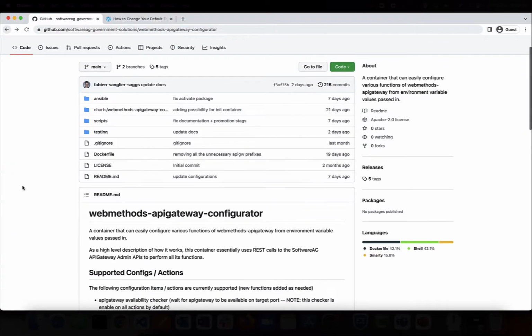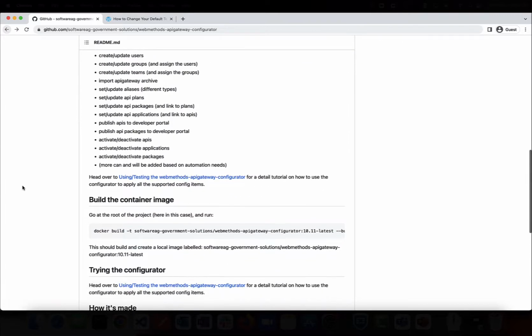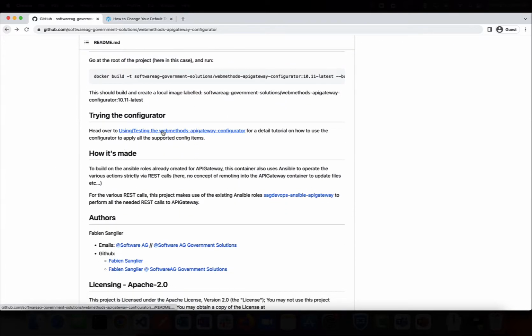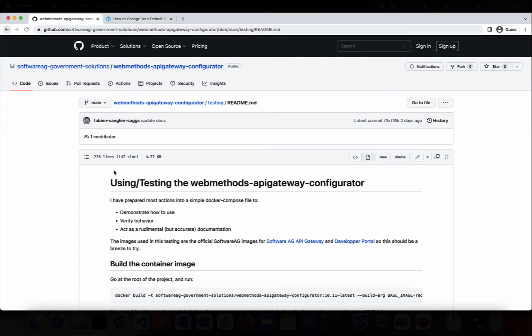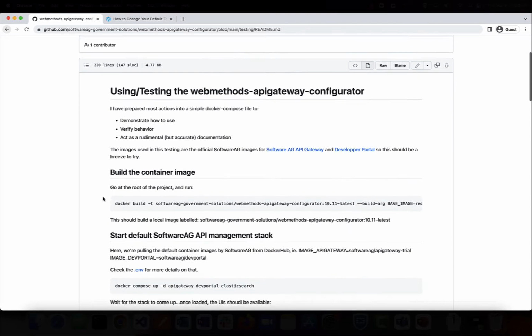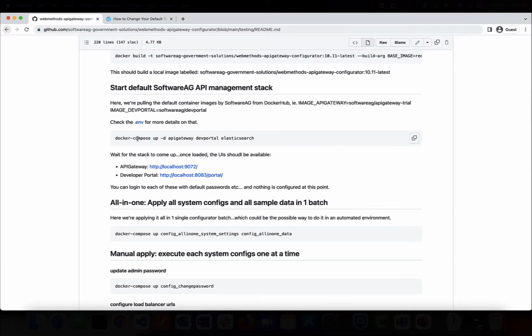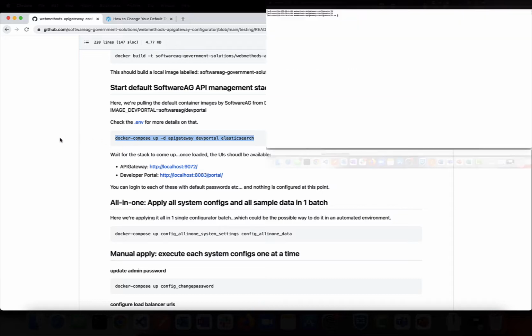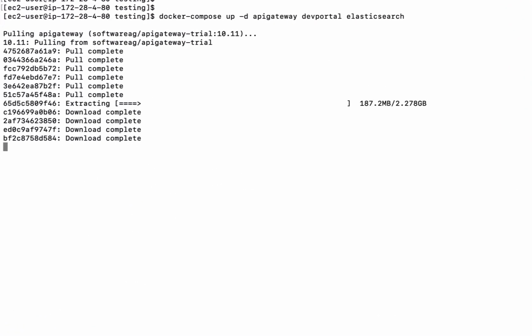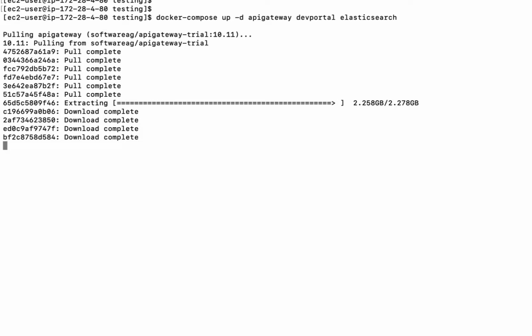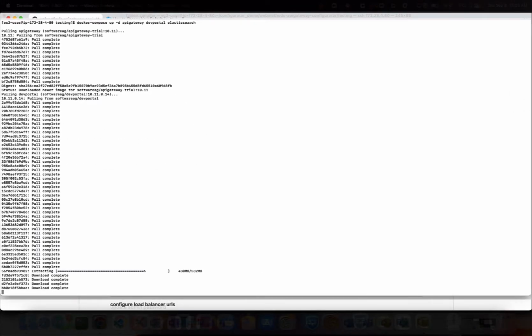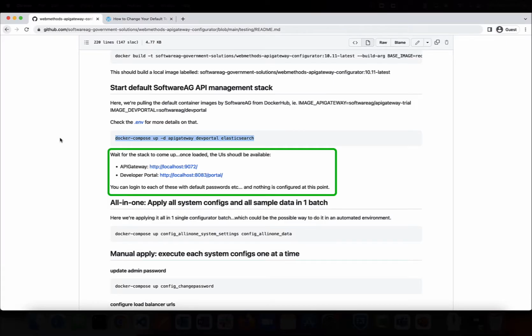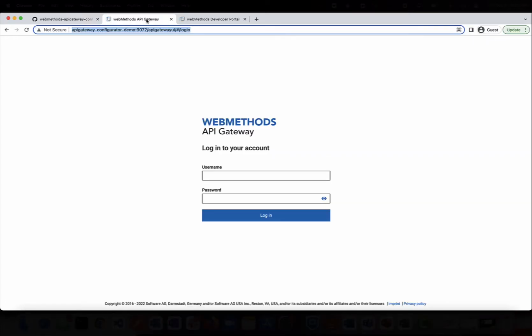Now we're ready to try the configurator. Simply navigate to the Trying the Configurator section and go to the next tutorial. Here, the first thing we'll need to do is to start a default API management stack directly from Docker Hub, that is API Gateway and Developer Portal, so we can configure them with the configurator. After a minute, API Gateway and Developer Portal should be up and accessible at the following URLs.